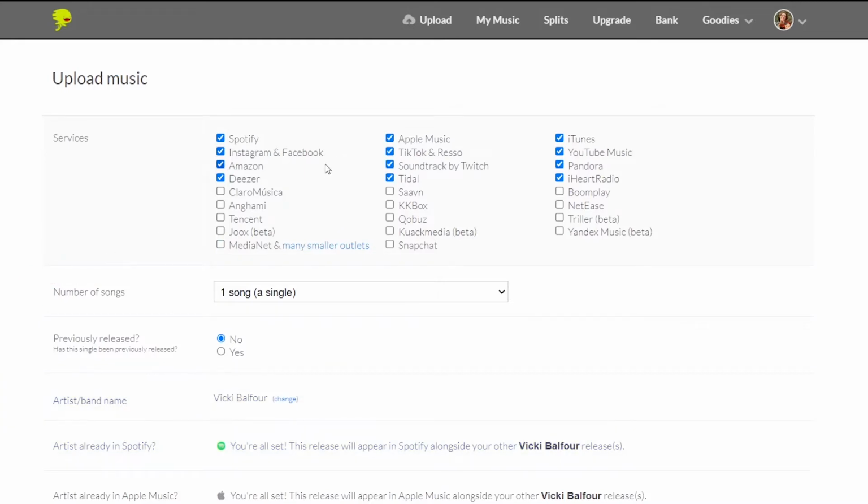So Spotify, Instagram and Facebook, Amazon, Deezer, Apple Music, TikTok, Twitch, Tidal, iTunes, YouTube Music and Pandora. Note that if you select YouTube Music, then an audio video will be created on YouTube of your tracks. And by selecting Pandora, you're not actually guaranteed to get your music featured on the platform, because I believe they have quite a strict selection process.